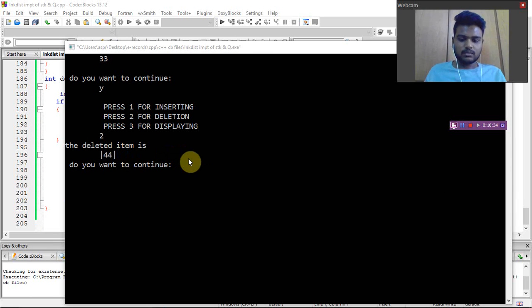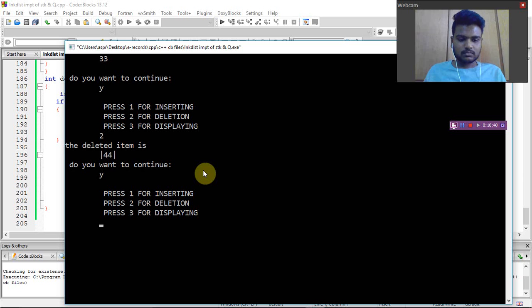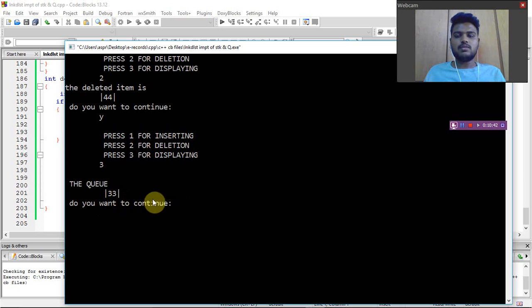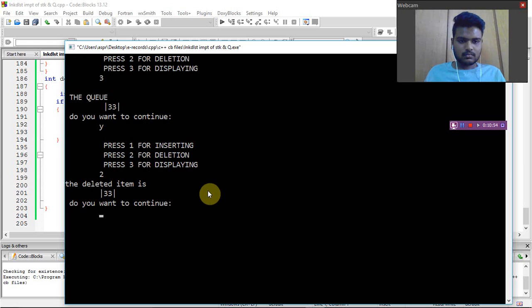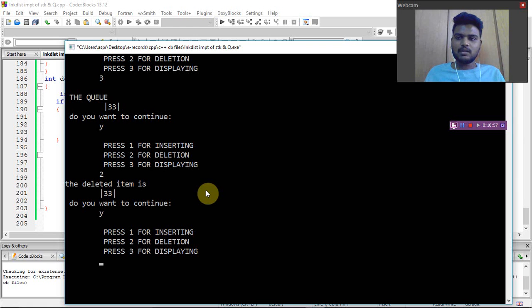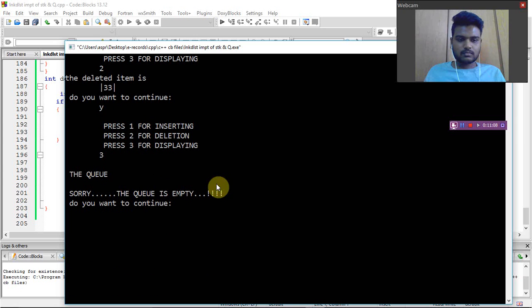Now let me try to display this queue. 33 was there. When we delete even 33, now when we display, there are no elements present in the queue, so a default statement will come like this: the queue is empty. Now when I press no, the program terminates.